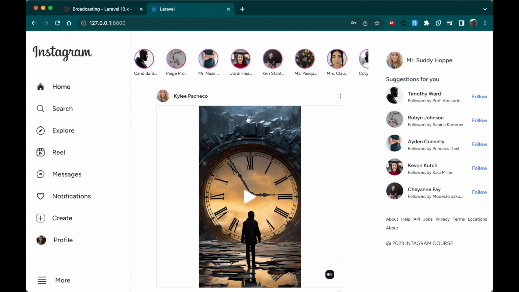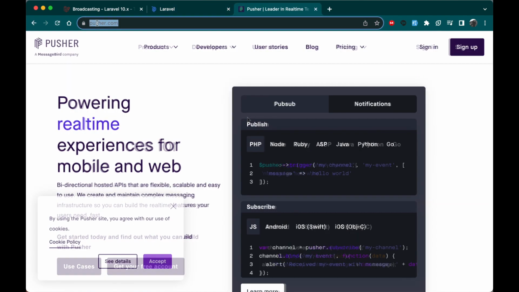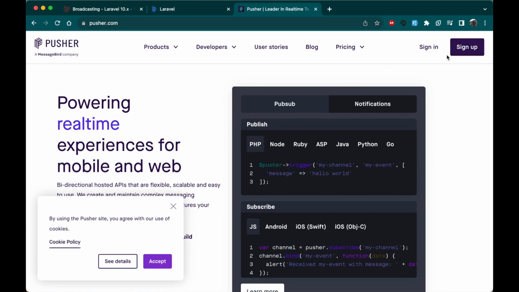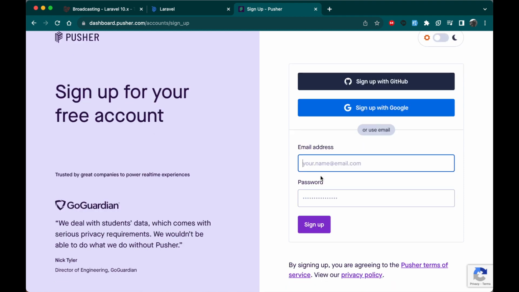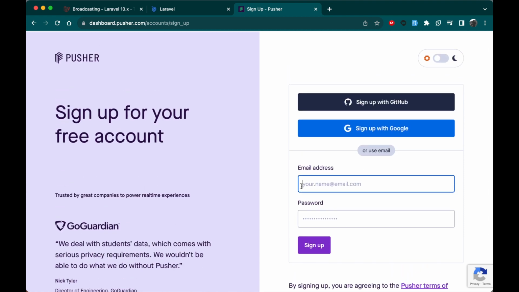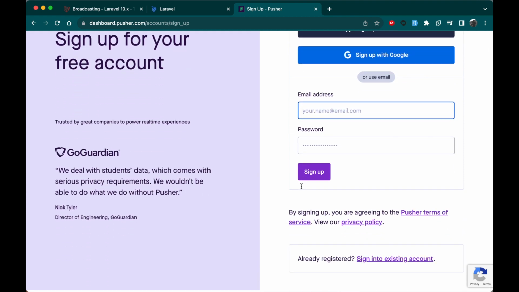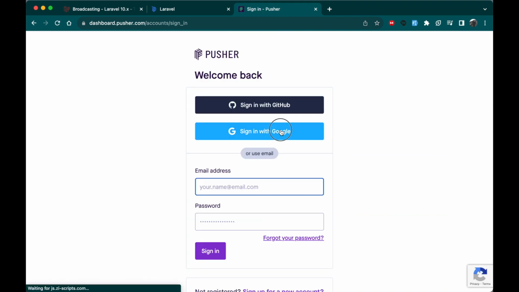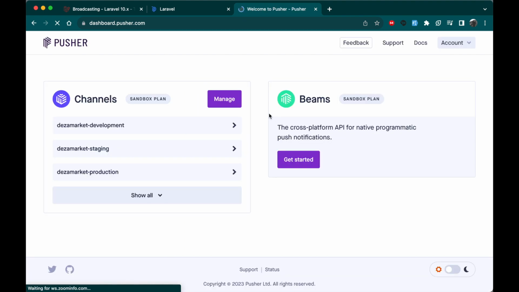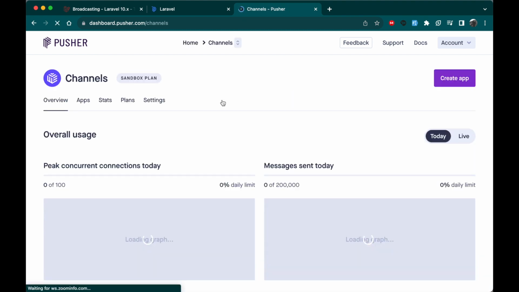So here, if you go to pusher.com, and if you don't have an account, just click sign up right here. It's pretty easy. You can use Google, GitHub, or you can actually use your email. For me, since I already have an account, I'll just sign in to my existing account. I'll sign in here with my Google account. Alright, awesome.